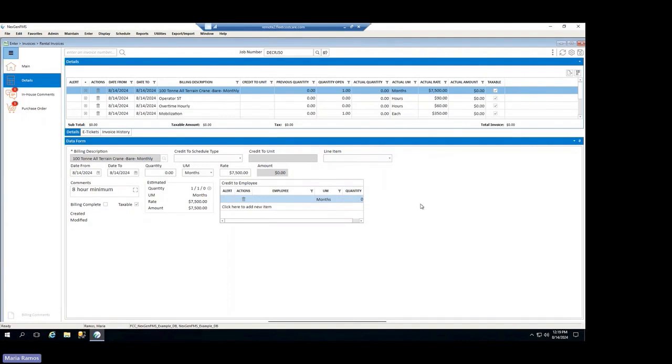Okay, along those same lines, Maria, here's another question: how do I create an invoice without a job? Okay, you do need a job number in order to create an invoice.